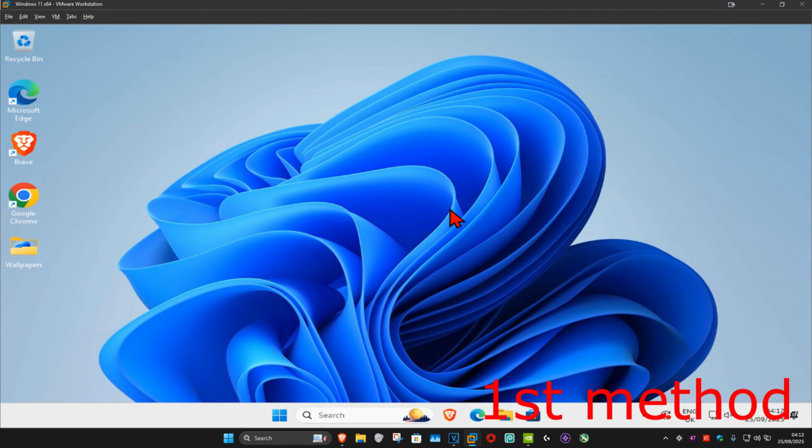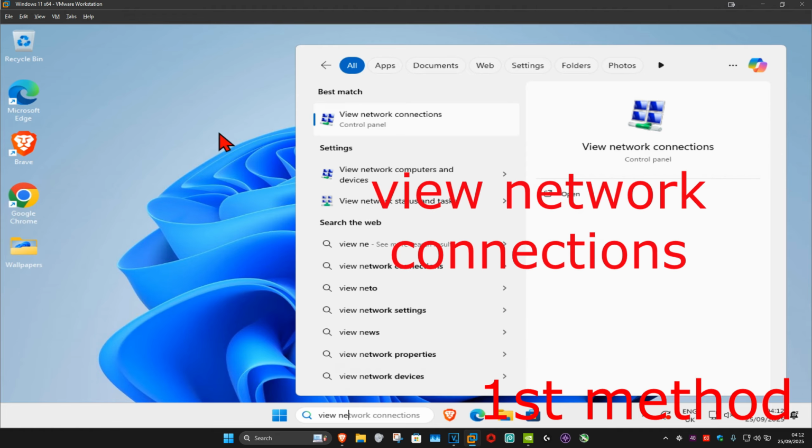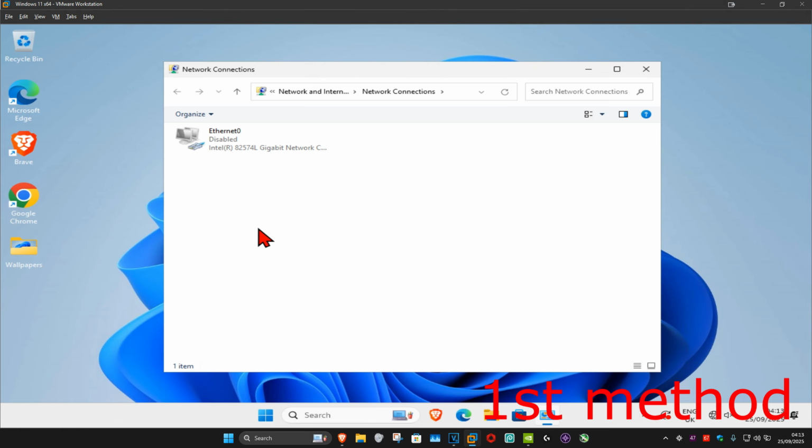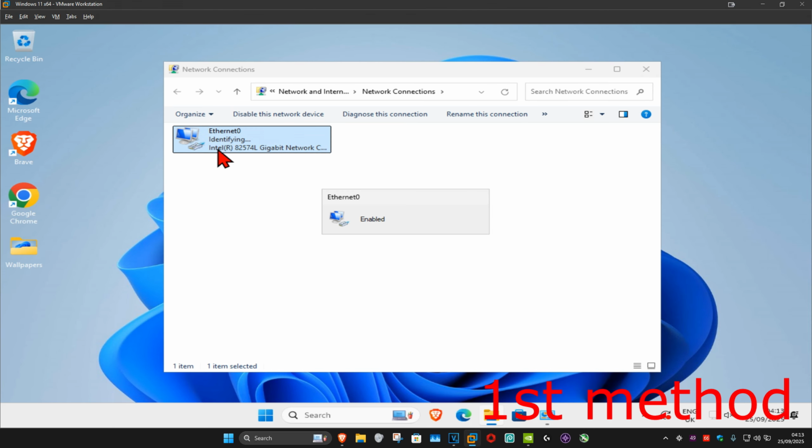So guys, for the first method, you want to go to search and type in view network connections. Click on it. Now once we're here, you want to find your laptop Wi-Fi. Make sure that it's actually been enabled. If it says disabled for you, then you want to right click on it and then click on enable. Make sure that your laptop Wi-Fi has been enabled. See if that works for you.